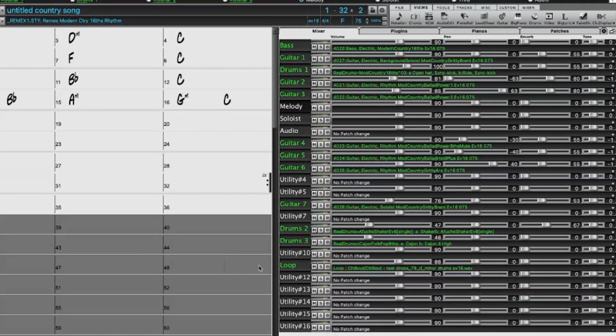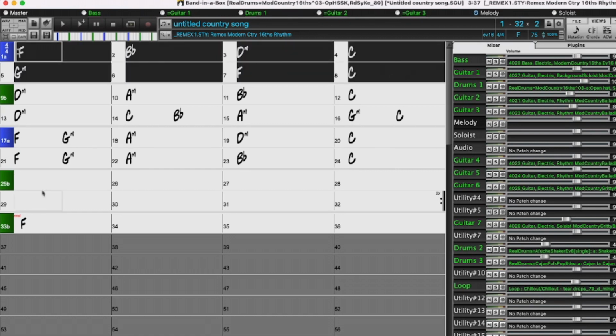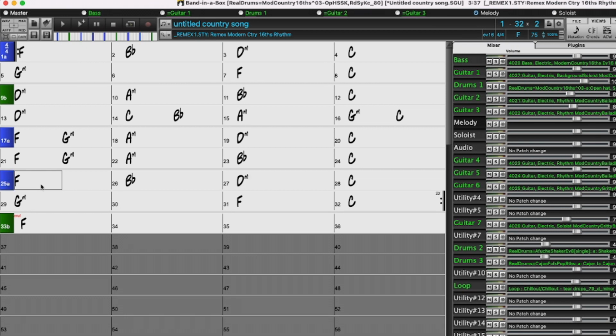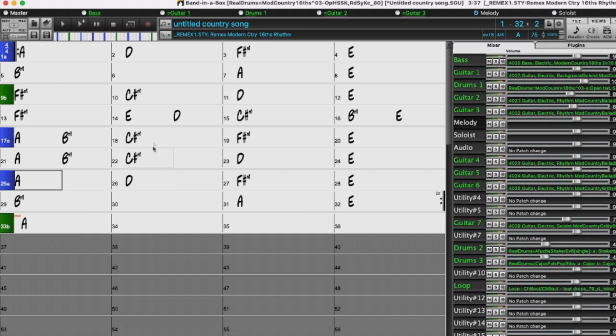So I'll just finish entering a progression here. F, G minor, A minor, D minor, and C. I'll do the same thing again, F, G minor, A minor, and then B flat and C. And maybe I'll just copy the first 8 bars and paste them right here. And maybe I'll just change the whole key of the song to A, so that transposes everything.